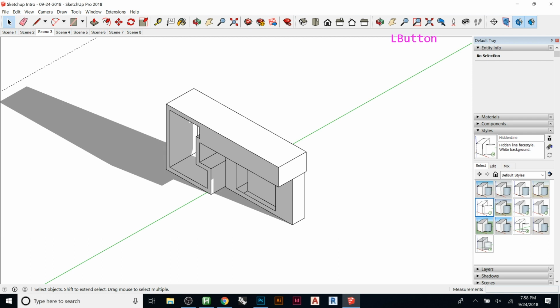Any other questions? So that's pretty much a good recap for getting into SketchUp and understanding how to model. It'll really be up to you to find what tools you like using the best. I showed you the basic ones.